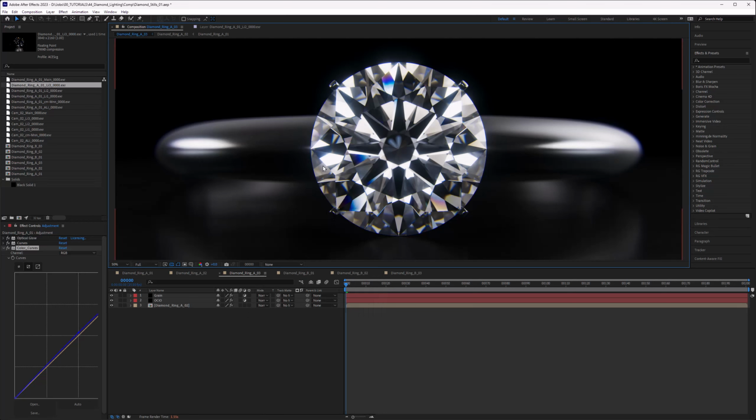But we are not in the comp workflow tutorial that will follow, by the way, where I go over my comp workflow in ACES in After Effects, so keep your eyes out for that. But right now we are just dealing with how to add sparkles to the diamond.